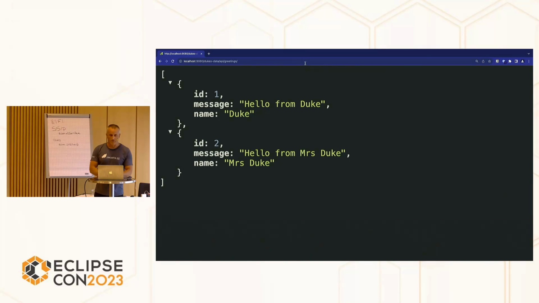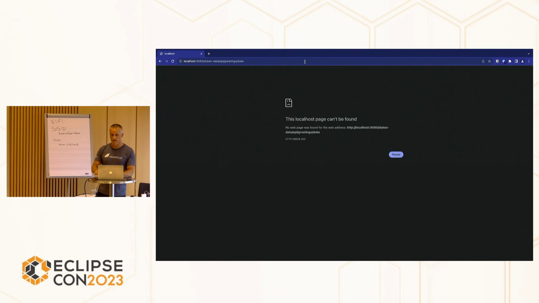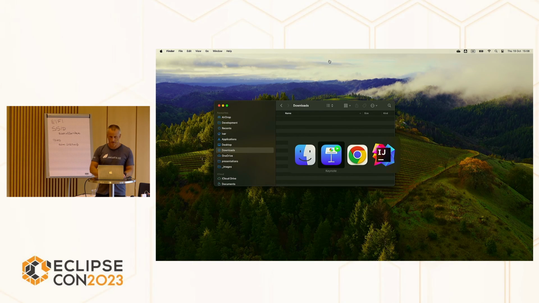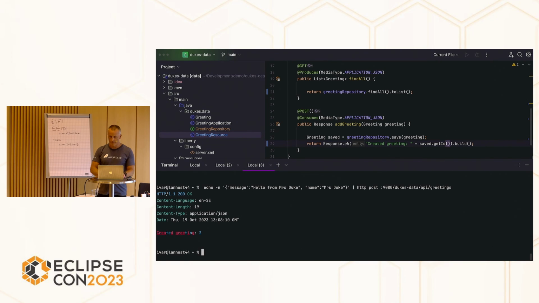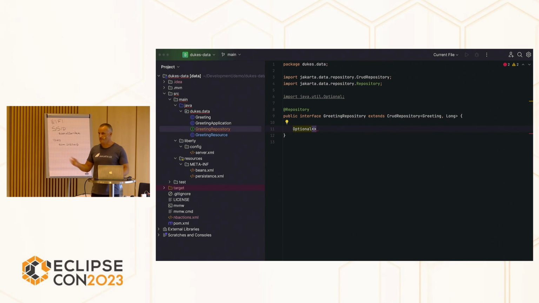What if I wanted to be able to go here and query by name? So I want to filter only the Duke messages. Now I haven't implemented it, so let's go ahead and do that. The first thing I'm going to do is go to the repository and say, hey, I want a method that I can find one by its name. And I can return an optional because I don't know if it's there. So it's an optional greeting, and I'll call it find by name, and maybe even ignore case. And then I'll pass in the name.